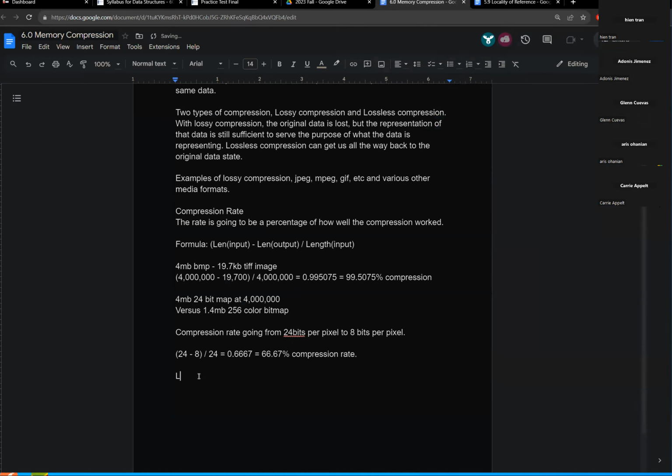All right, so lossless compression goes about taking the plain text into the encoded text in such a way that the encoded text can be brought back to the original state.